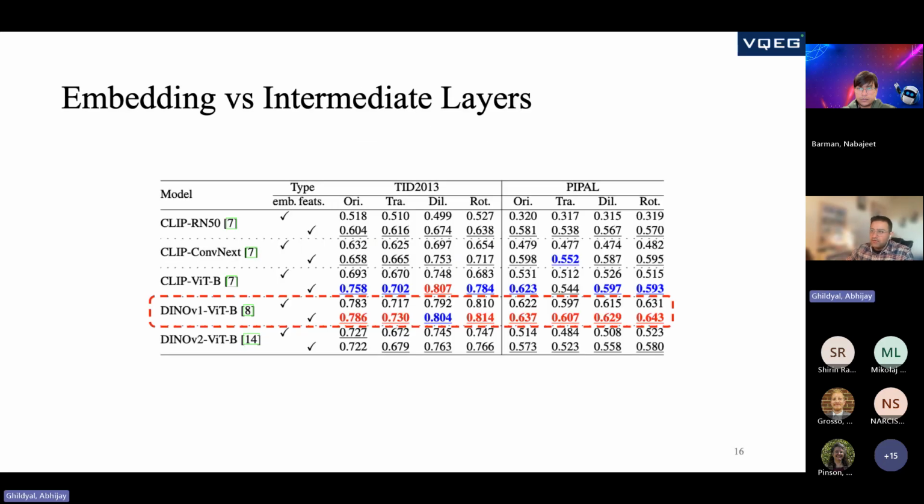So we observed that the DINO V1 with the vision transformer backbone performed well when evaluated against these geometric distortions. And we interestingly saw that the metric using intermediate features outperformed the one based on embeddings, despite the embedding having a smaller drop in accuracy. The one using intermediate features was still able to maintain its rank correlation. Similarly, we observed that CLIP with the vision transformer backbone also performed well, while the CNN based backbones were not performing that well. So over here we have ResNet, ConvNeXt, which are not performing that well compared to the vision transformer backbone.